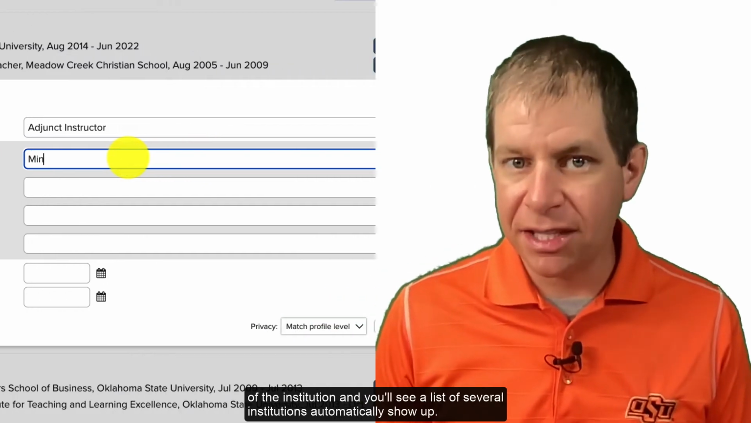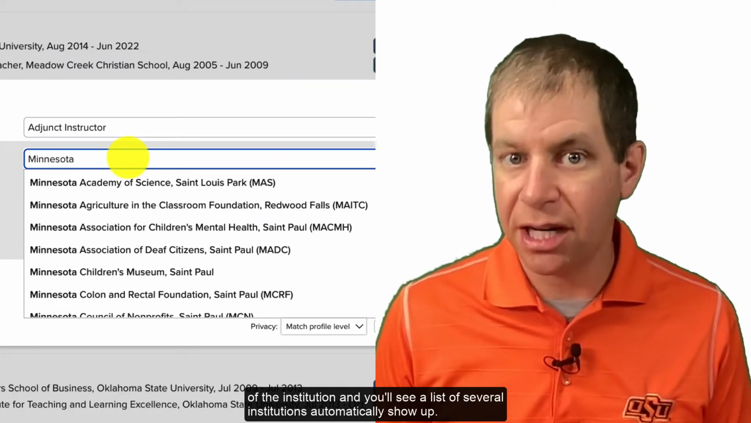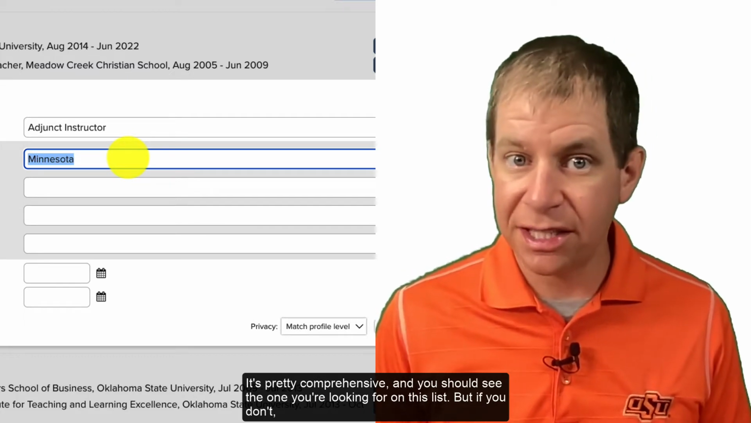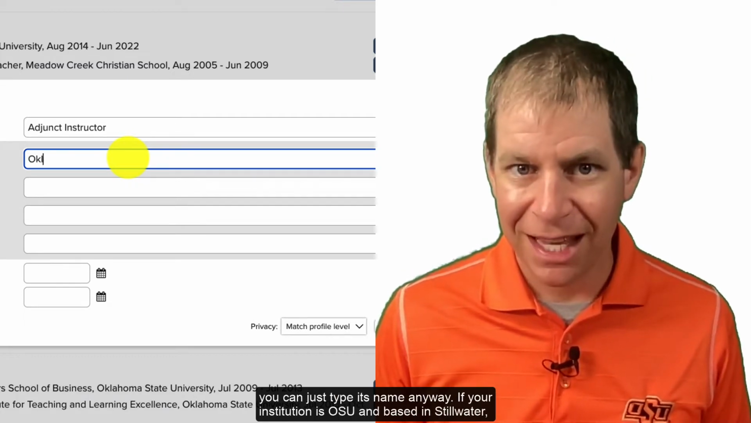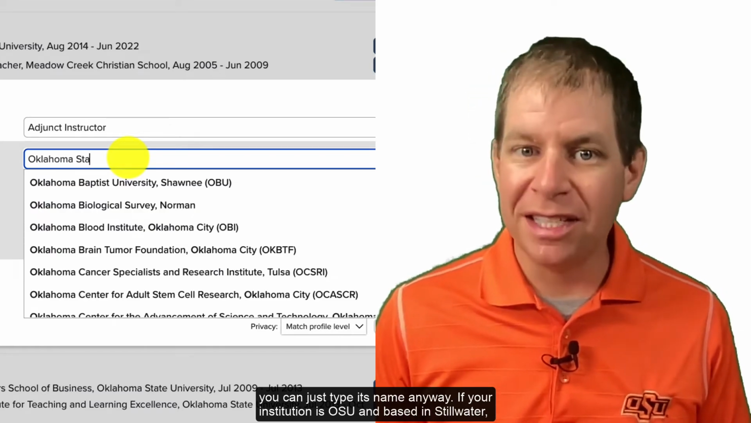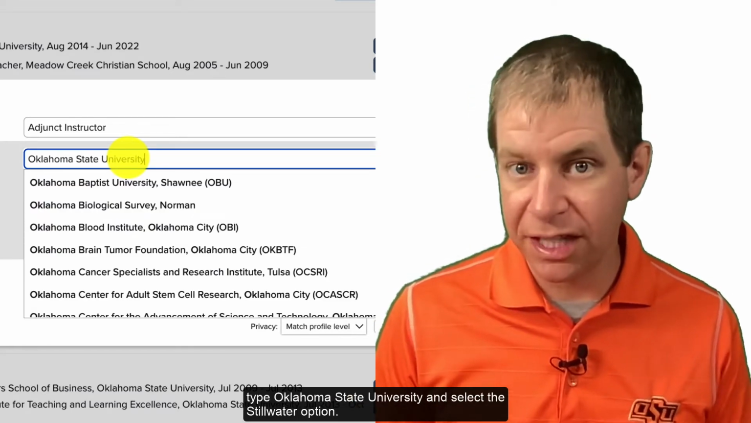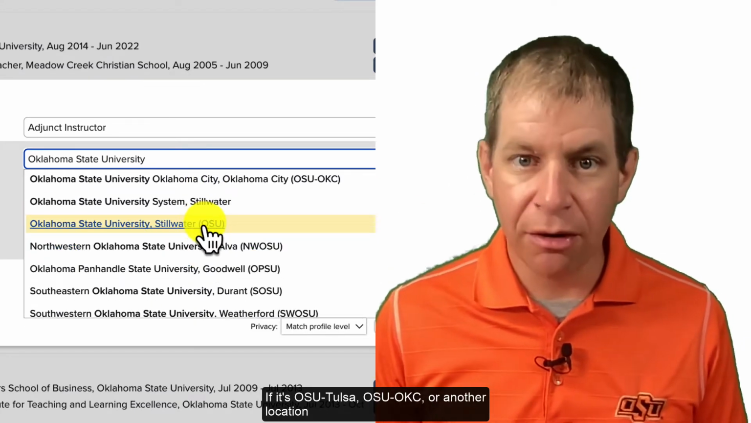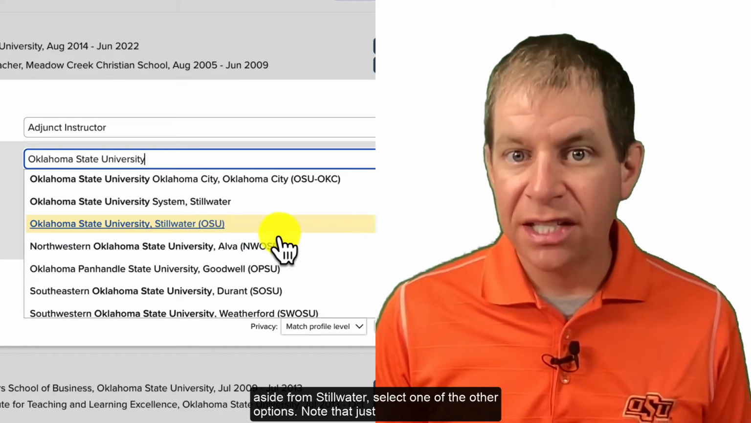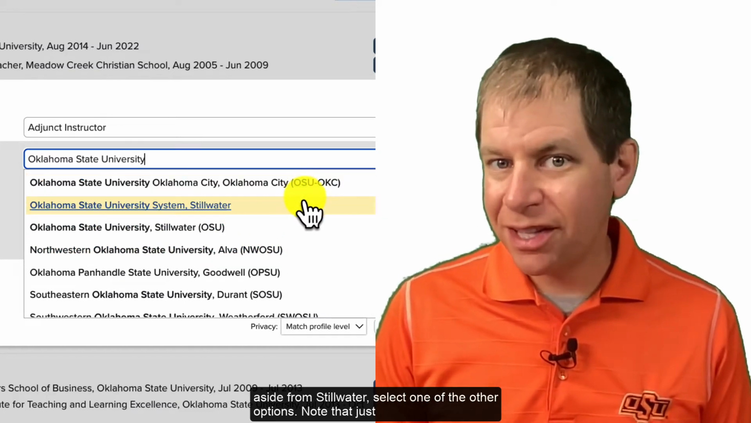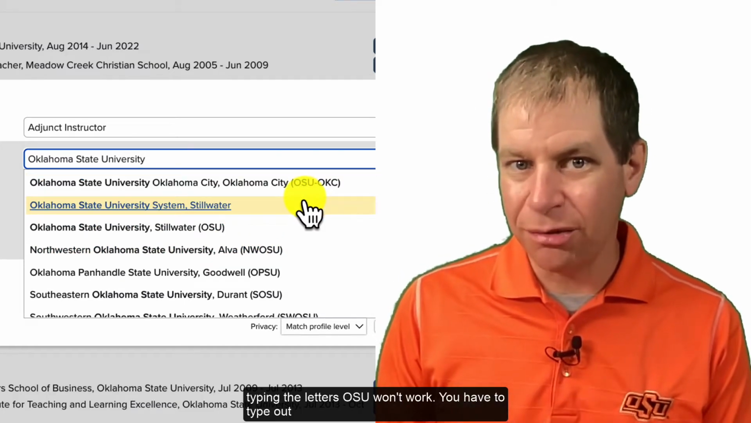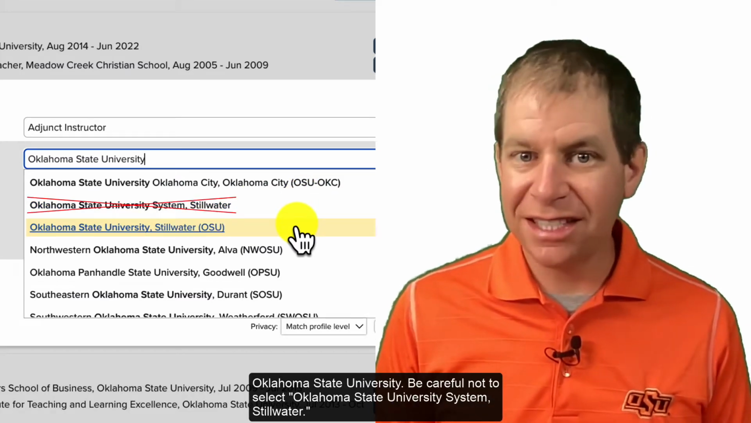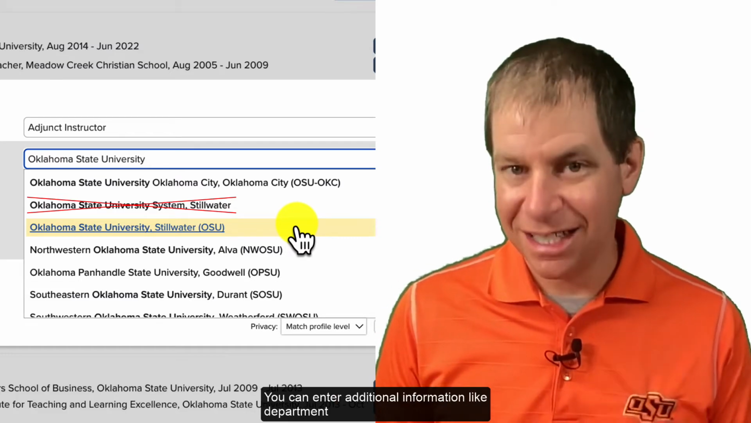Start typing the name of the institution and you'll see a list of several institutions automatically show up. It's pretty comprehensive and you should see the one you're looking for on this list, but if you don't, you can just type its name anyway. If your institution is OSU and based in Stillwater, type Oklahoma State University and select the Stillwater option. If it's OSU Tulsa, OSU OKC, or another location aside from Stillwater, select one of the other options. Note that just typing the letters OSU won't work. You have to type out Oklahoma State University. Be careful not to select Oklahoma State University System.